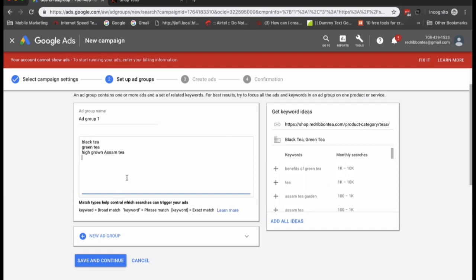If you want, you can add all the keyword ideas which are shown in your right pane. However, that will not be optimal and you might end up spending a lot because it will all be mostly broad match keywords and it will only benefit Google Ads, not you. So just research well and have your keywords in place before you start building your campaign and ad group in the campaign. So I've just added a few and I'll just save and continue from here.